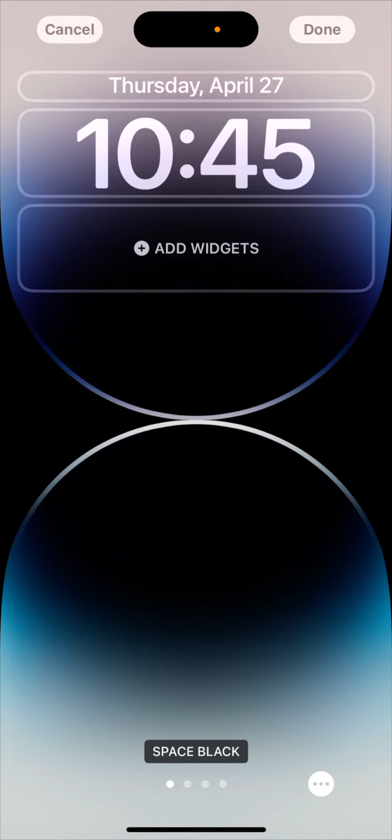Yeah, you need to have iOS 16 or later, Google Chrome, and then you can just go to your lock screen and tap customize, or you can go to your settings, tap wallpaper, and then just tap customize.